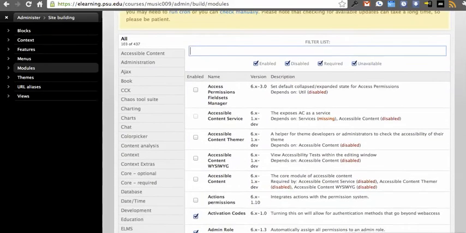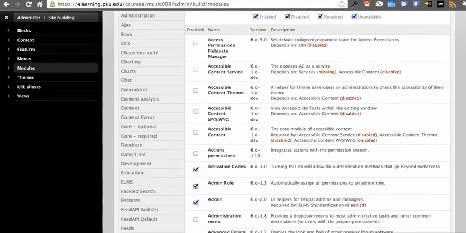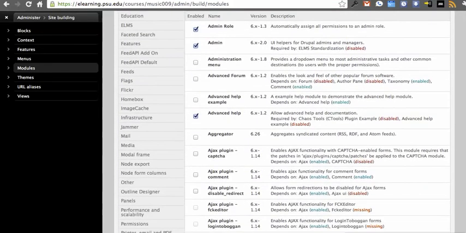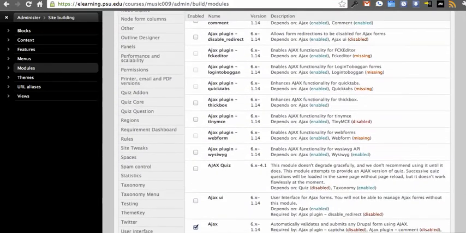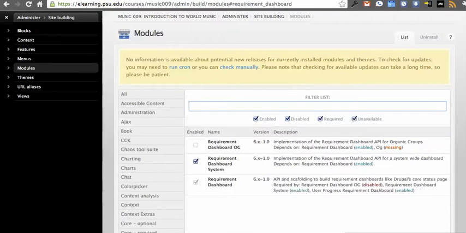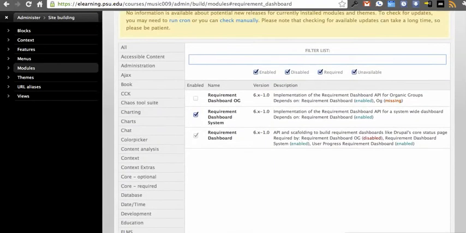So scroll down in here. And you see I have a lot of stuff going on here. So let's do requirement dashboard. When you get requirement dashboard, you have three modules. There's organic groups-based requirement dashboard, there's requirement dashboard in general, which just gives you the API, and then there's a system-level requirement dashboard. I don't have organic groups on this system, so for this demonstration, we'll have these two on.